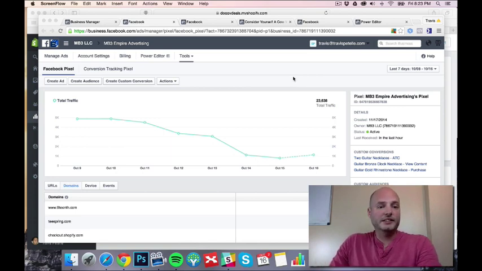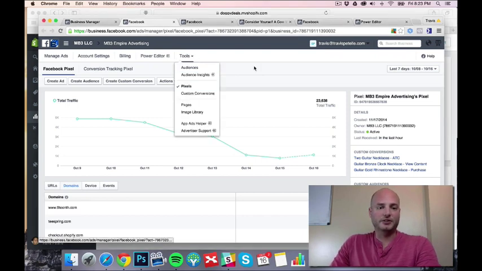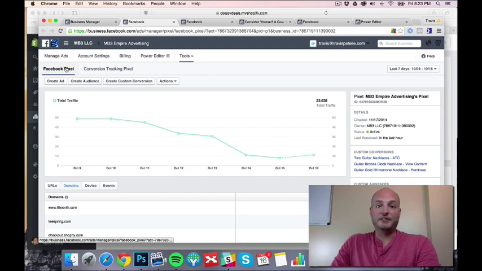So here we are inside the Facebook advertising dashboard. You can go into tools and pixels and it'll bring you to this. We have the Facebook pixel, and if you haven't set it up yet, you'll need to create a new pixel, and this is just the one master pixel. As you can see, this is what I called ours, MB3 Empire Advertising Pixel.